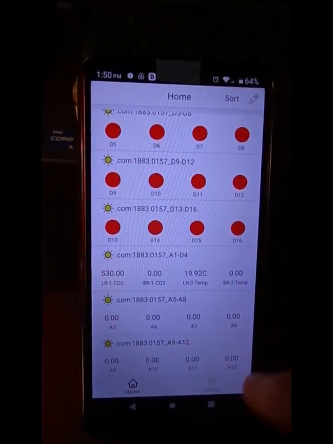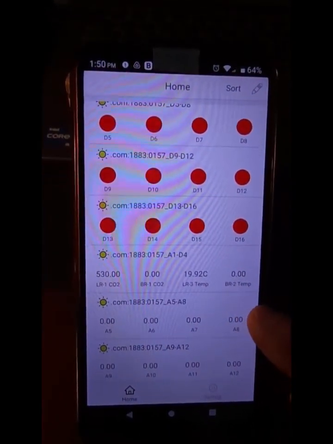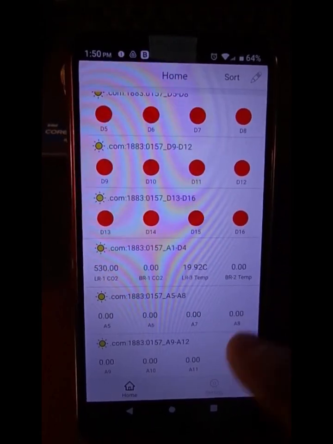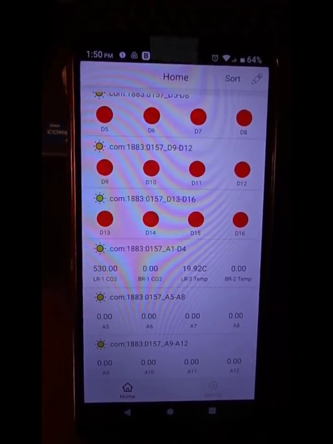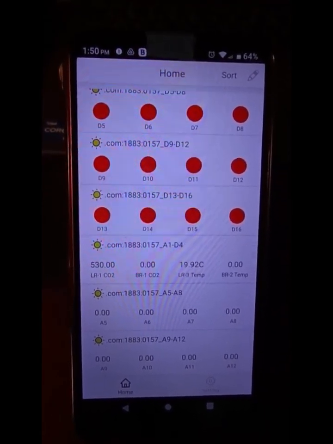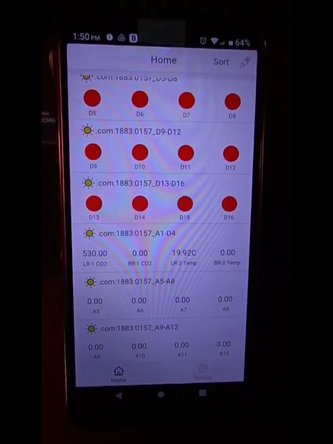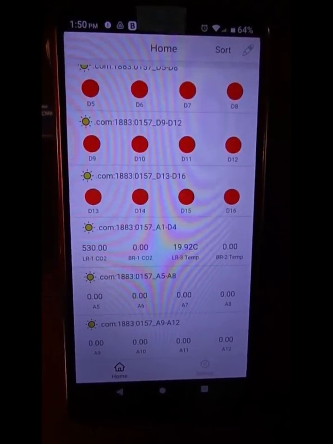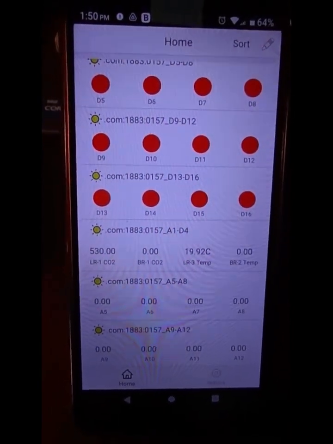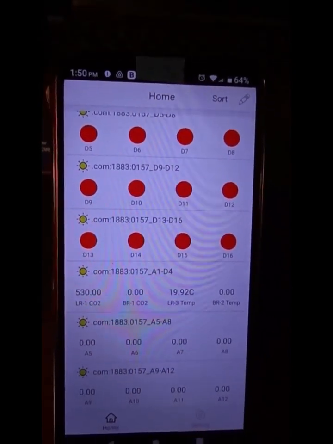So it means you can, from remote, you can activate your relays. This is set up using MQTT. It's very nice. Nice setup.